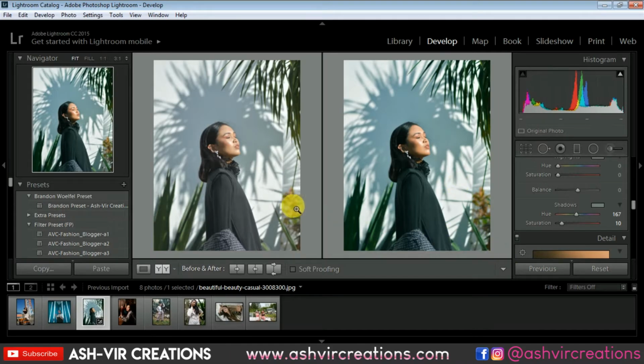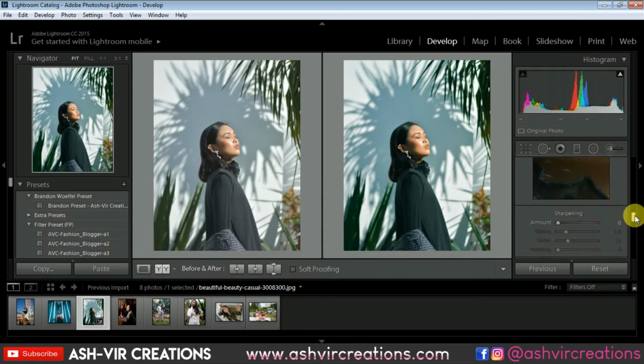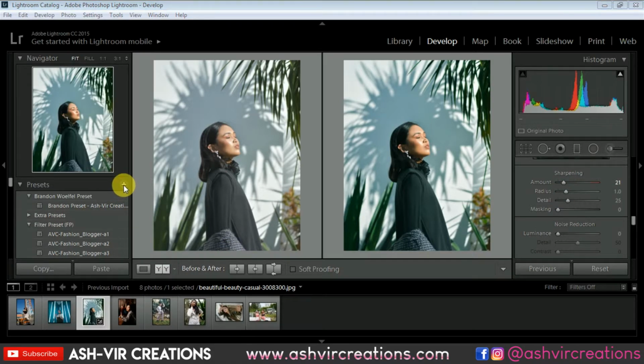So you can see the difference. Here's the before and here is the after. A huge difference can be seen in the photo. You can still do some more adjustment by adding the sharpness effect. So let's just save this preset. You can just name it ABC, Amy Song inspired.